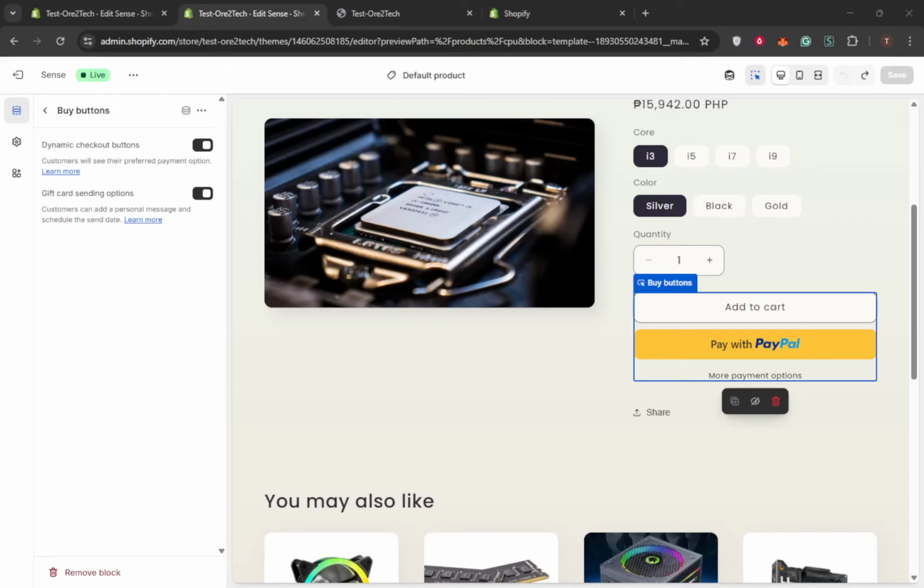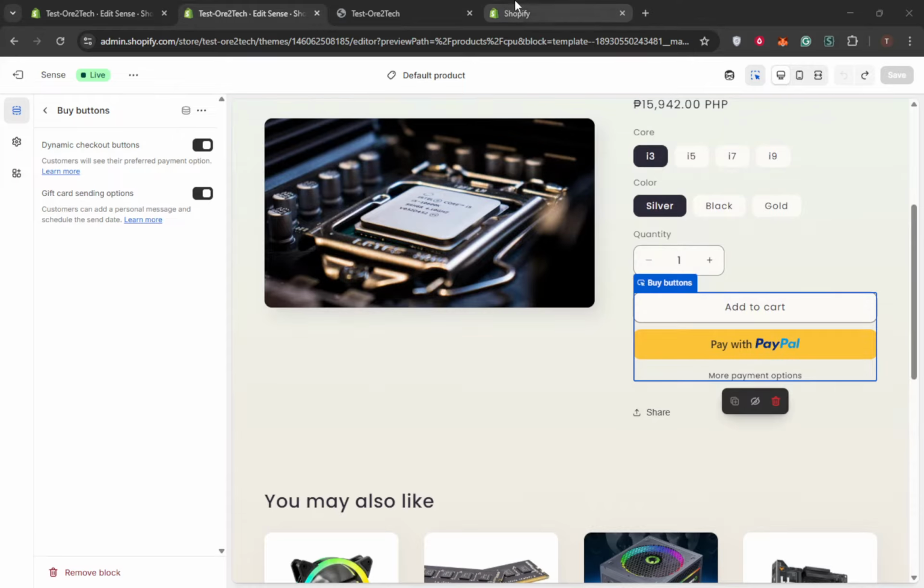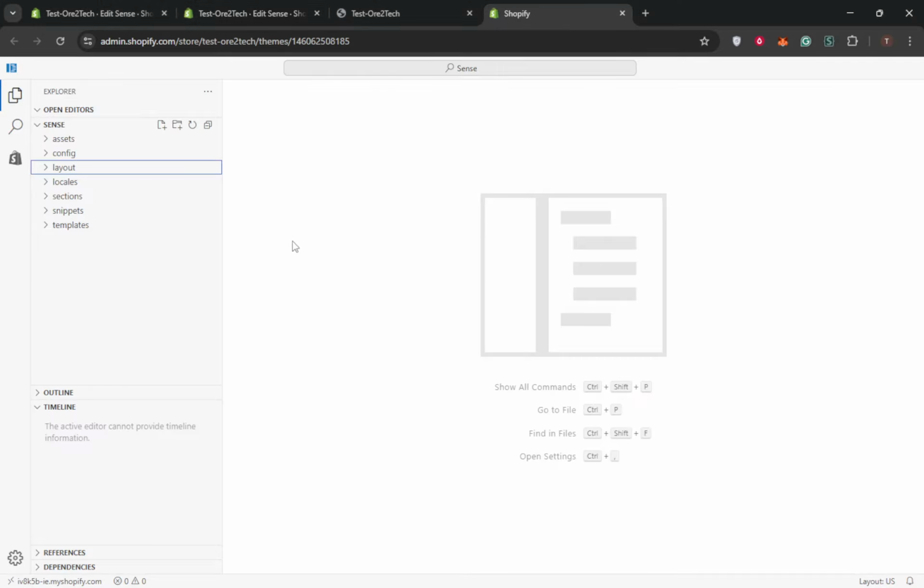In today's video, I'm going to teach you how to remove the Add to Cart button in Shopify Sense theme. We'll cover two clear approaches, one that uses the theme editor with no code, and another that uses a quick CSS snippet for a global hide. I'll also explain what each method does so you can choose the one that fits your store.